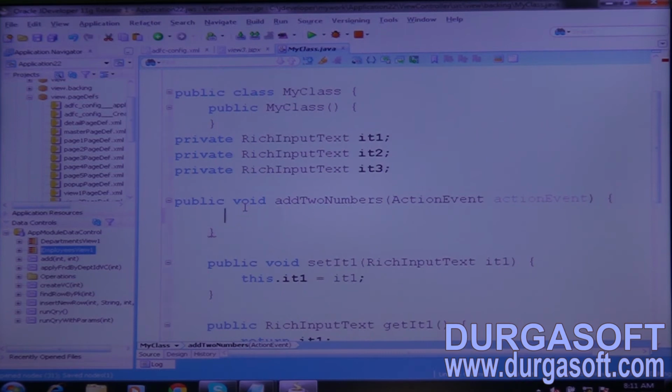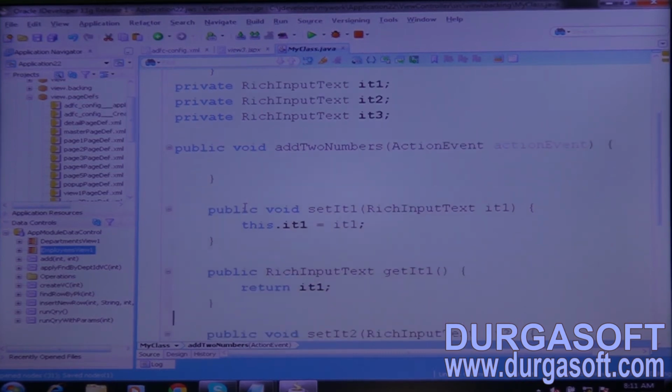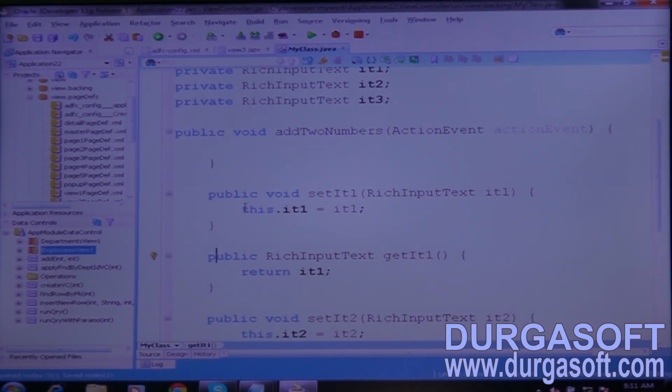See that getId1. getId1 is the method. So what is this method? getId1. What is the return type of this method? RichInputText. That means this returns what? Component. getId1 returns the UI component. But I don't want the UI component. I want the value entered in the UI component. Yes or no?